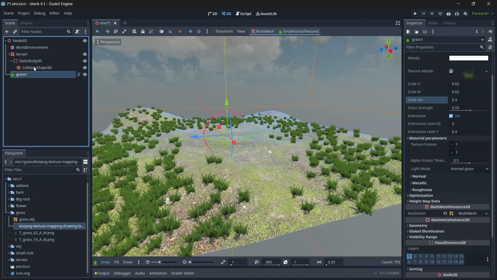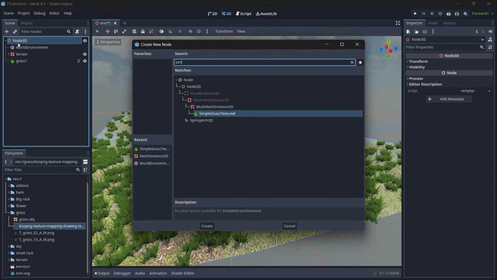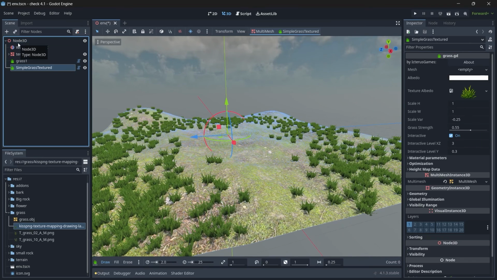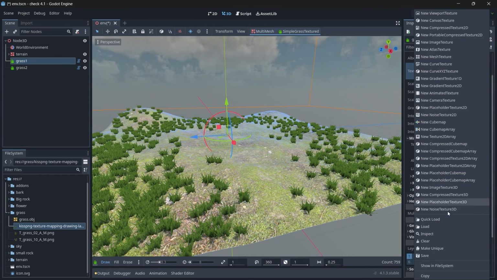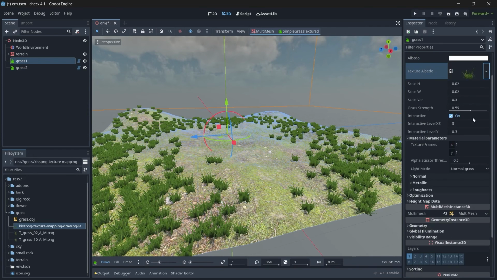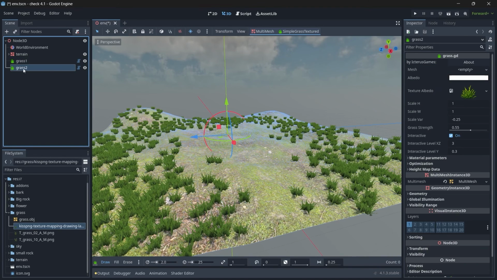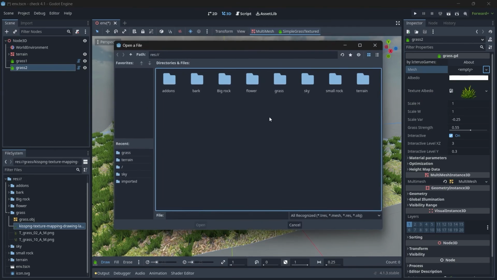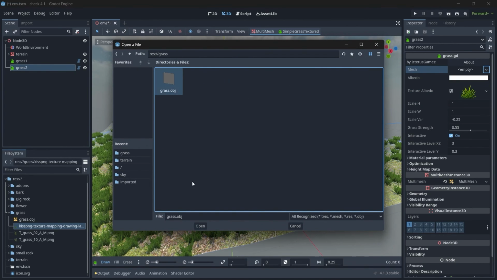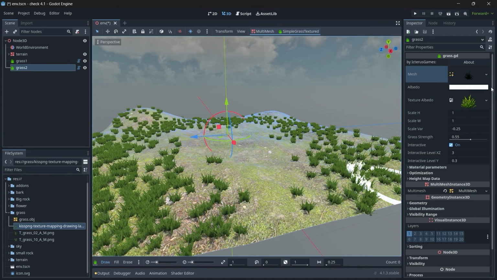Okay, so let's add the second grass. To add the second grass, again add a simple grass texture node and rename it to grass 2. Alright, and this time again, if you add the same mesh, then everything is going to glitch up. So we'll select the first node and make it unique, and we do the same thing for our mesh, make unique. And then when we select the second grass, we can easily assign our mesh. Again, the meshes are the same for all of the 3. The only difference is we have different textures.